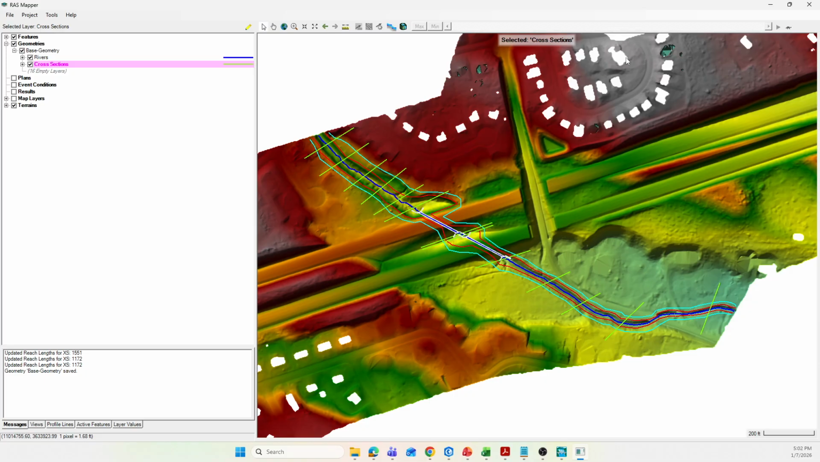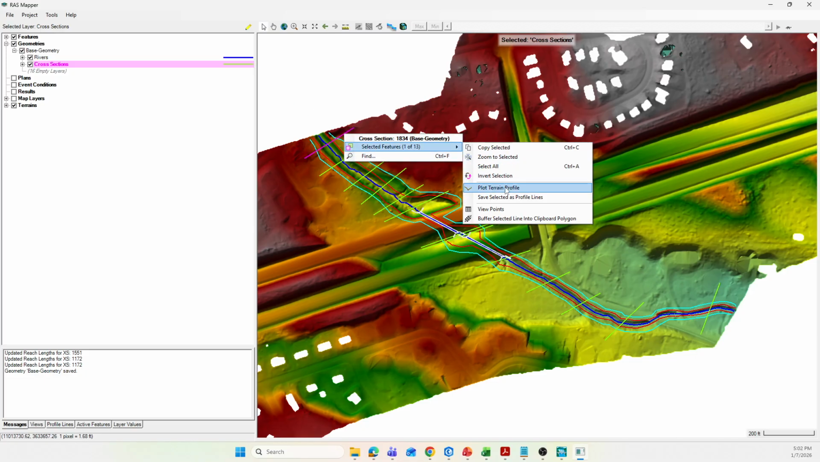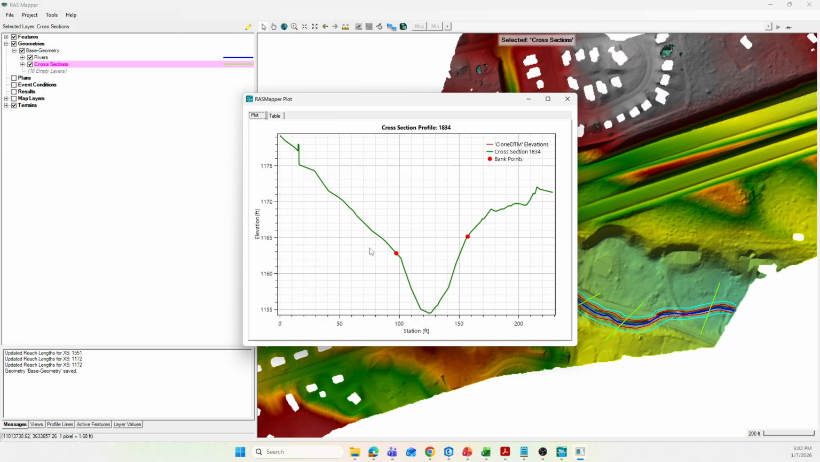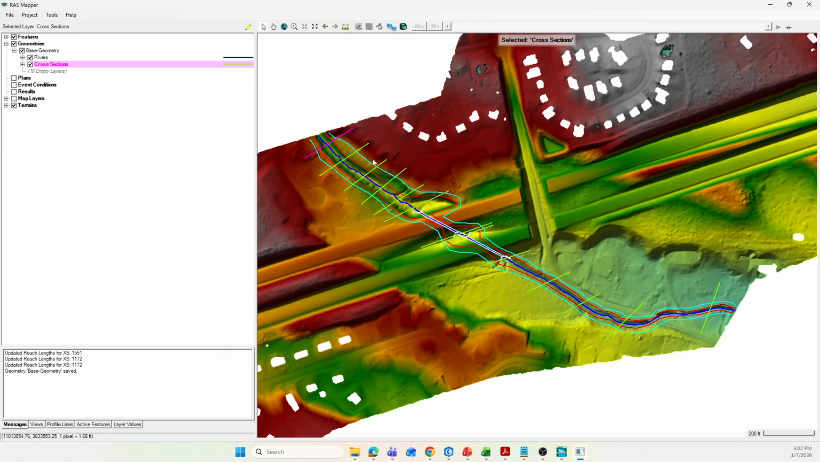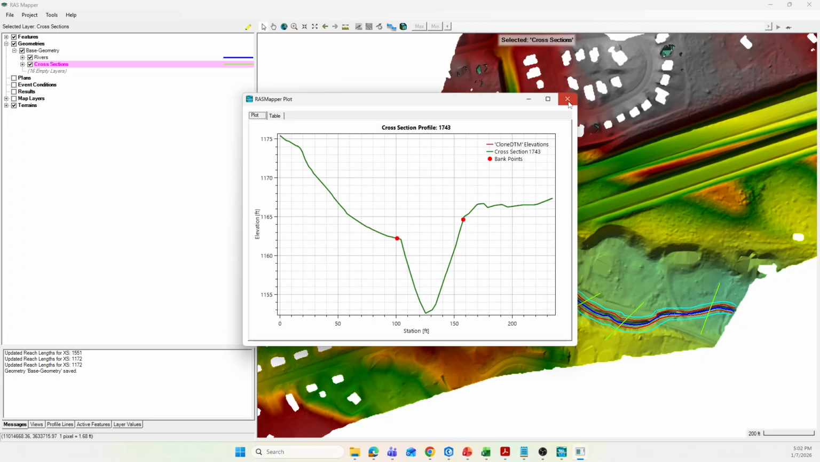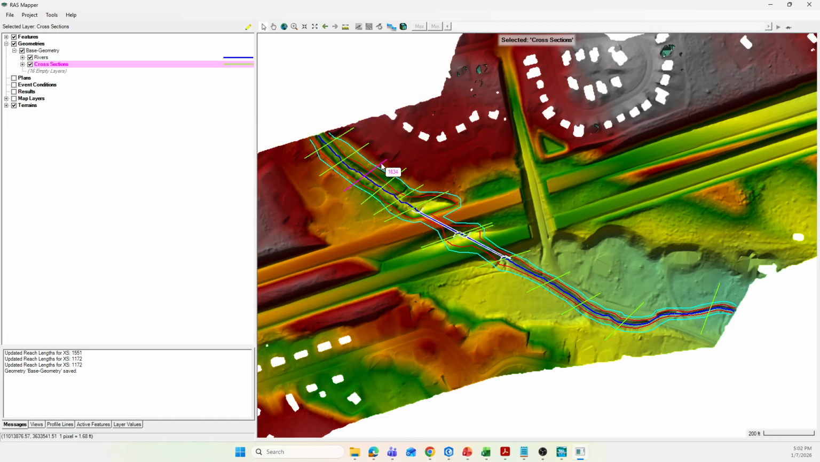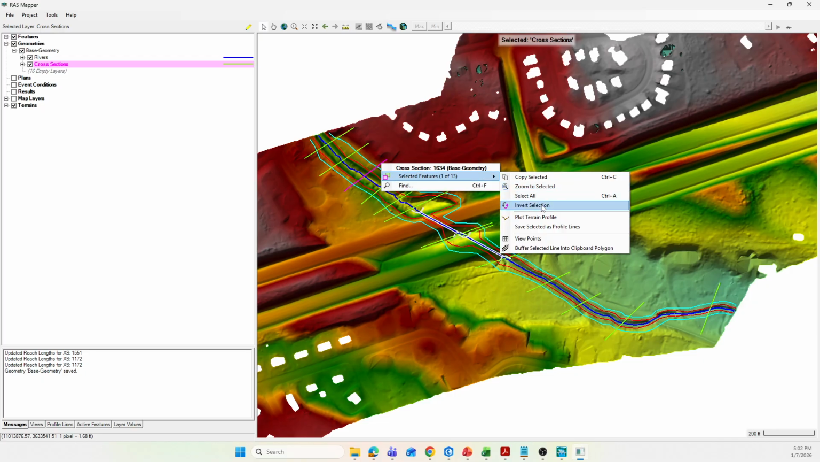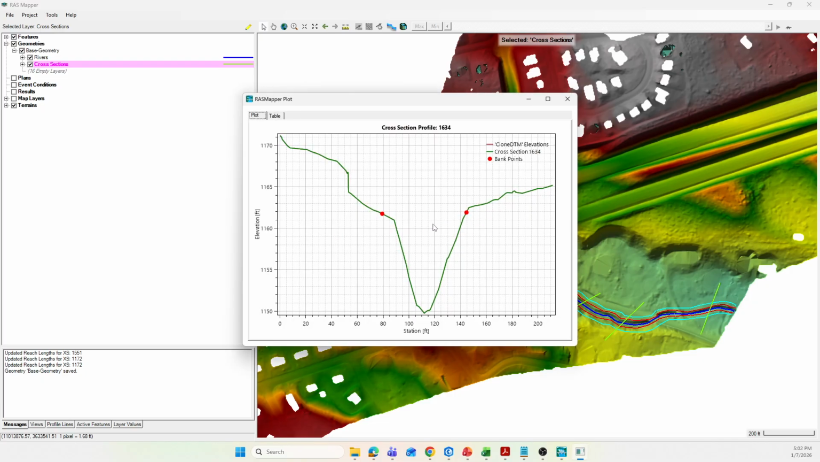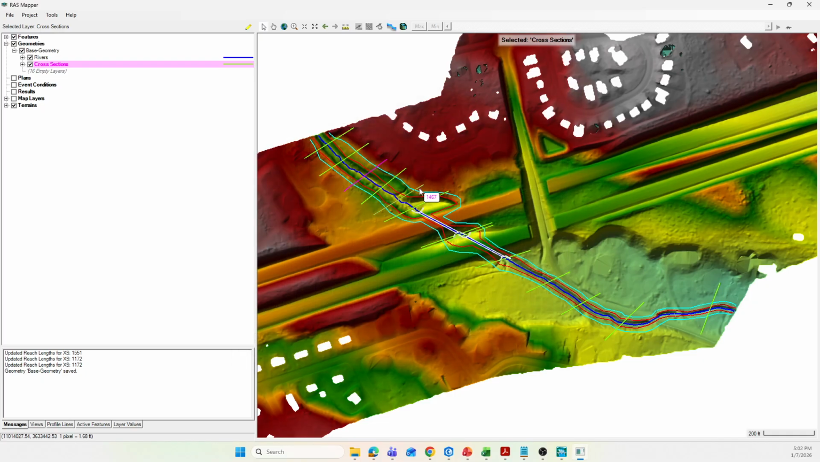So far we've created the cross sections, and we can also inspect them here. What we need to do is right click, select, and plot terrain profile. So we have this cross section, and we can see the other one. Select, we'll have the cross section, and we'll have this as well.